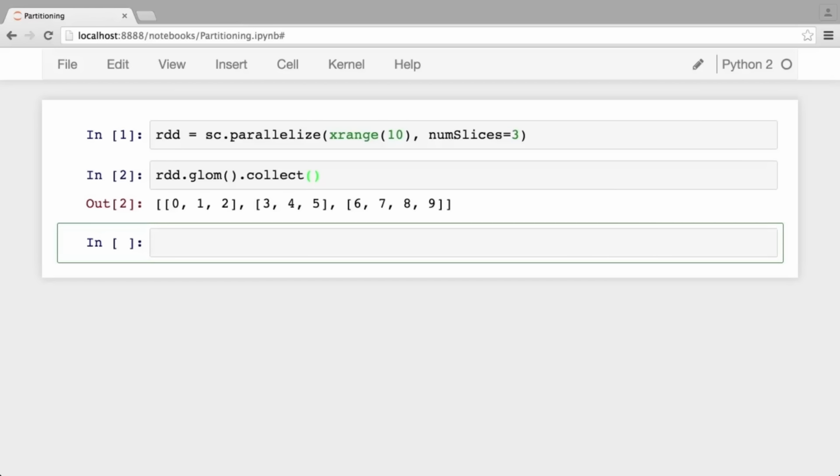But if it had started out with 2 partitions and we repartitioned it to 3, it would say, oh, they're asking for 3 and it's got 2. We're not going to be able to reuse that. We're going to have to reshuffle and repartition.